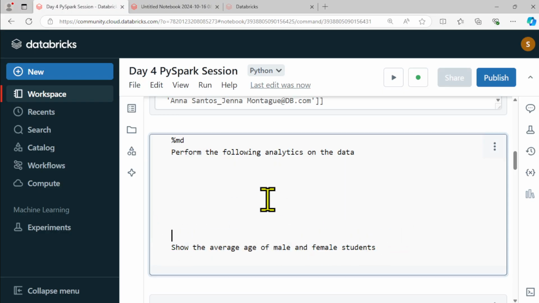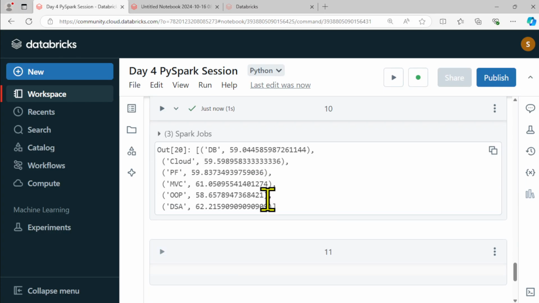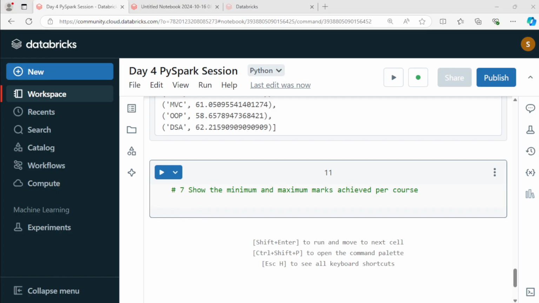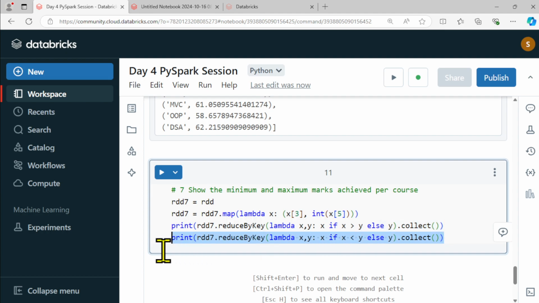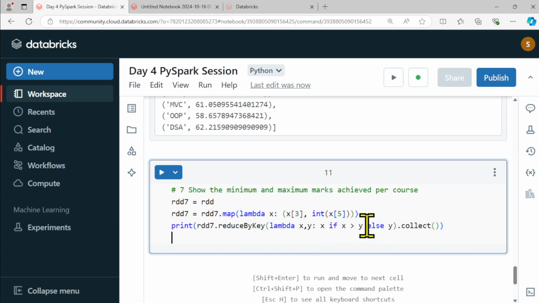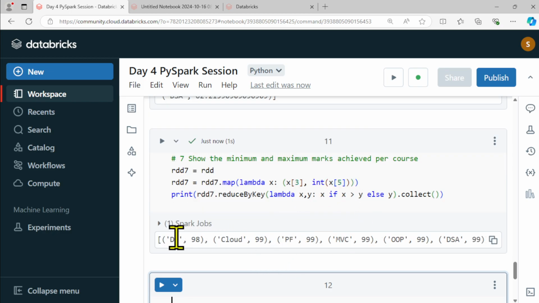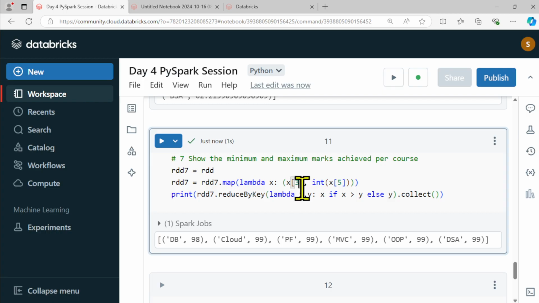The task is the minimum and maximum. So what is x here? We're going to compare, because reduceByKey is just comparing all these values. It's comparing x3, so x3 is what? It's the courses column. x5 is what? It's the marks column. And it's going to compare x, y one by one.